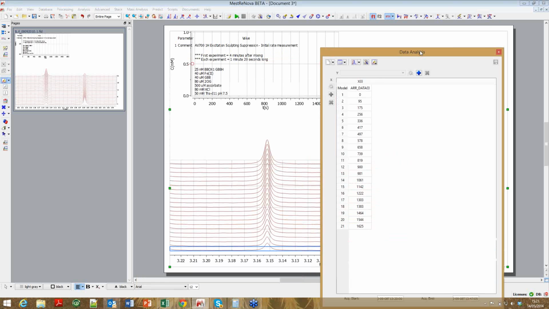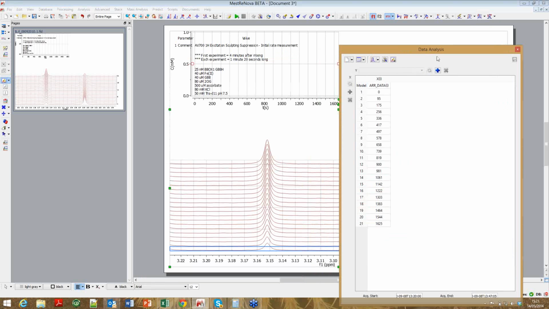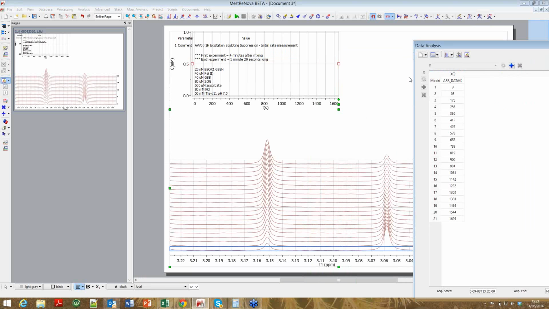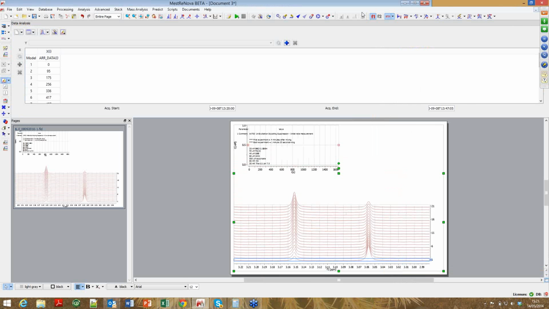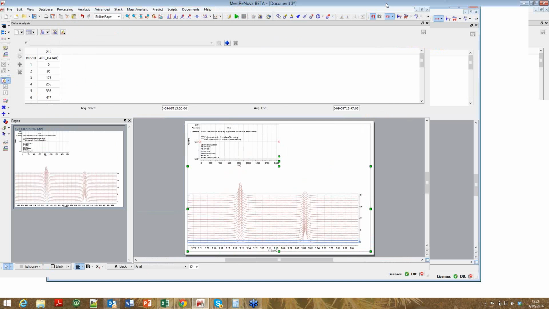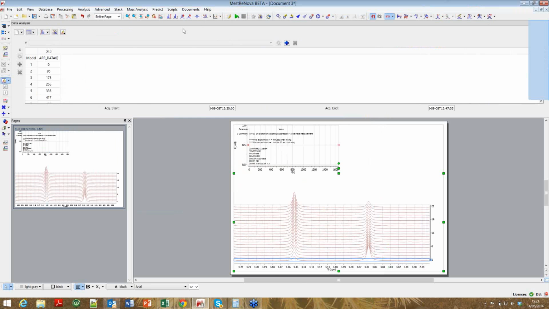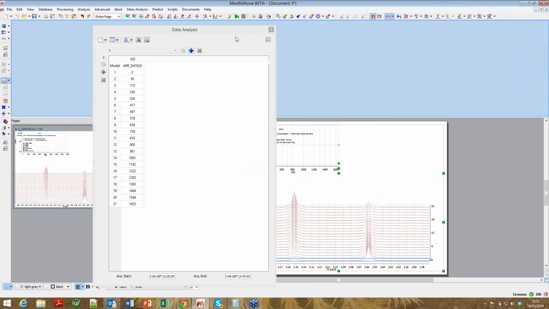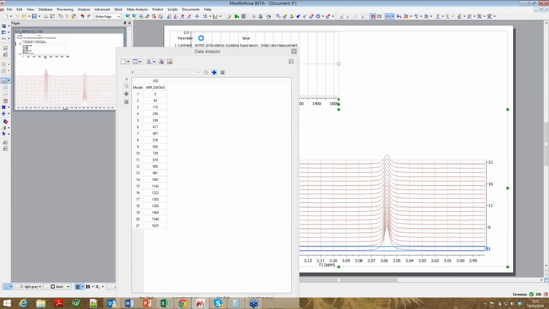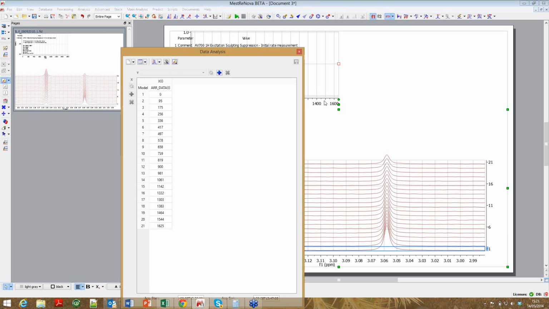Right, so as I said, the problem we have is that, oh, this is annoying me today. Let's grab this and put it, it's automatically docking all over the show. Let's just dock it on the side here.